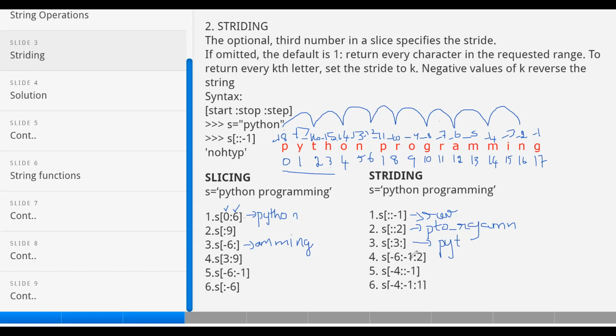Next is -6 colon -1 colon 2. So -6 is nothing but A. Let me erase this. So -6 is nothing but A. And -1 is G, so this is excluded. So till -2 only. So from here, 2 jumps. So from -6, it takes -4. From -4, it takes N. Okay. So this will be A, M, N.